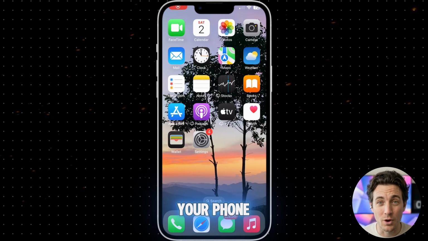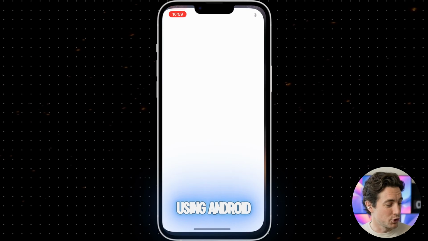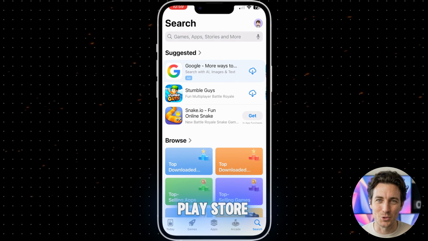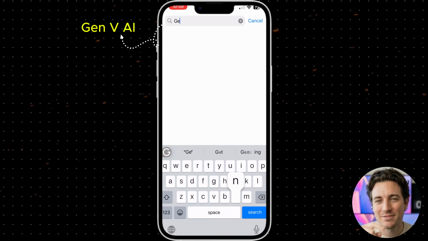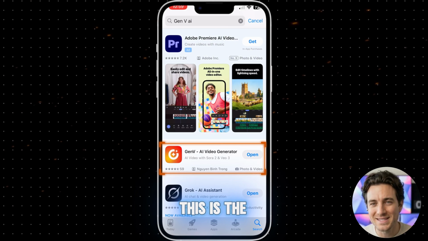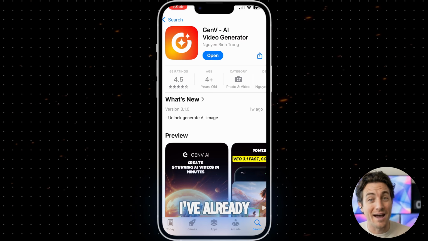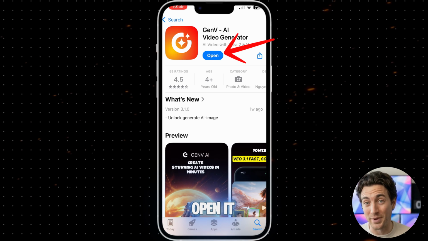First, take your phone and go to the App Store. If you're using Android, go to the Google Play Store. Then search for GemV AI. This is the app, install it. I've already installed it, so let's open it.